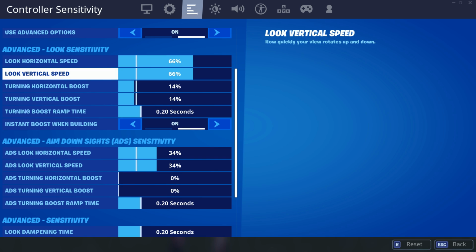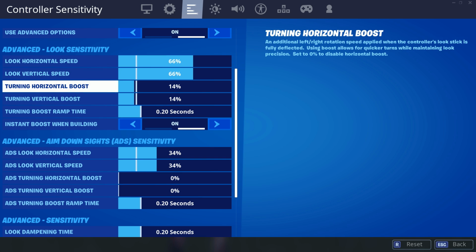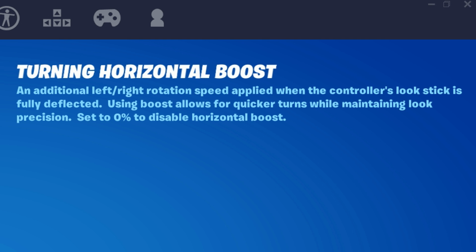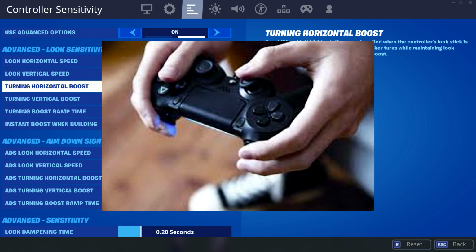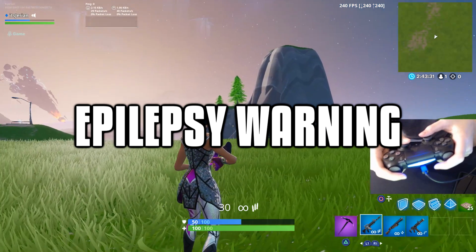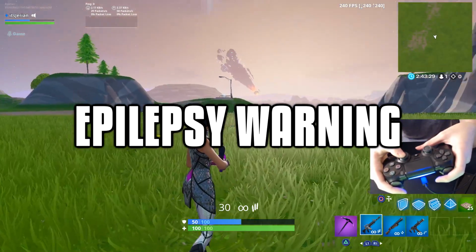Next is where it starts to get a little tricky. Your turning horizontal boost. Fortnite describes it as an additional left or right rotation speed applied when the player's look stick is fully deflected. Using this boost allows for quicker turns while maintaining look precision. Essentially, this is a boost that's applied if you hold your joystick all the way to the side in either direction. Quick epilepsy warning because I'm going to be spitting a lot.